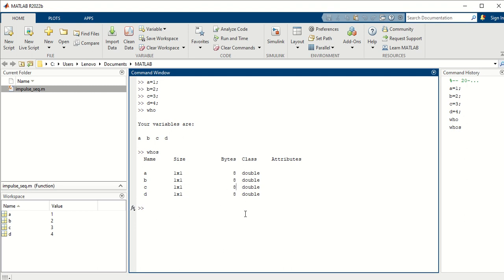And bytes, MATLAB always has storage types like 8, 16 and 32 bits. Okay, so this is stored in 8 bytes. Okay, and class, each variable has one type of class. This variable is double.